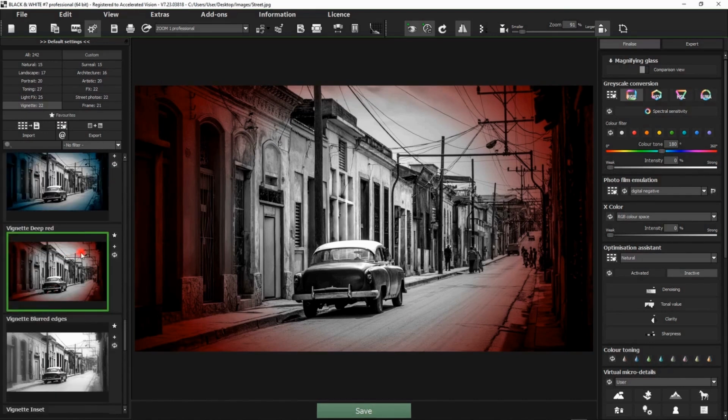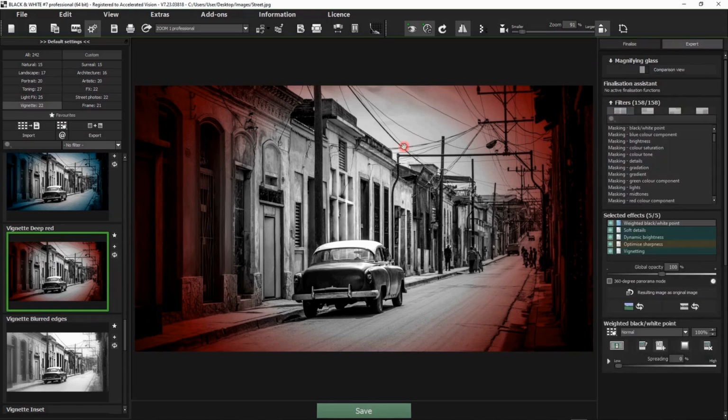If you want, you can also modify these presets in expert mode, which I'll click on here, or create your own custom ones. You can find a separate video on this topic on our site. Take a look if you get a chance. It explains in detail how to create your own custom presets.